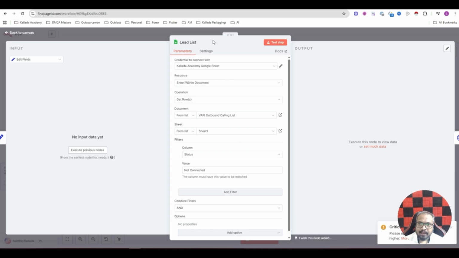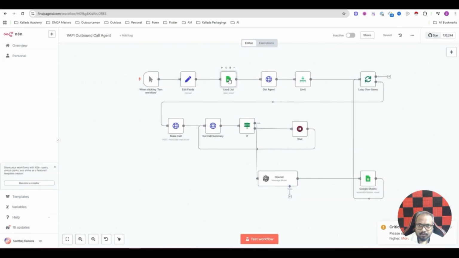And what I will personally do is give a link to a video I have created which shows you how you can connect your Google Sheets account and Google Docs account with N8N. So you can follow that tutorial. But again, if you're using the N8N cloud version, you don't have to go through this hassle. You can just directly connect it. So that is about the leads list.